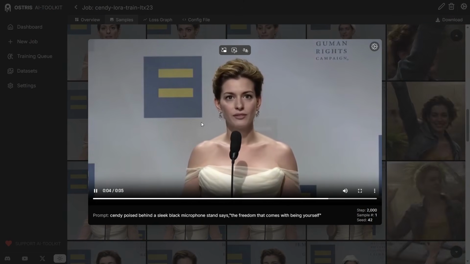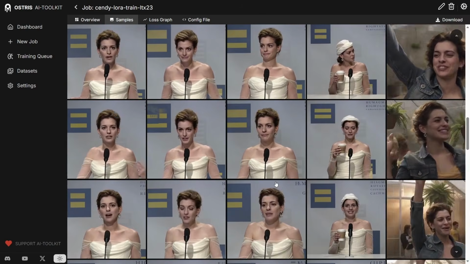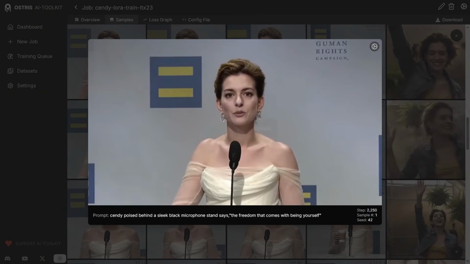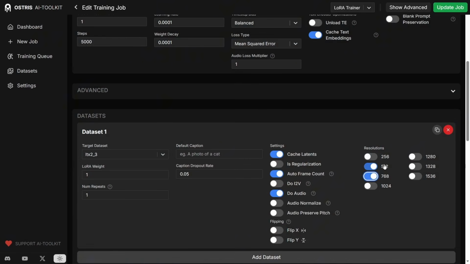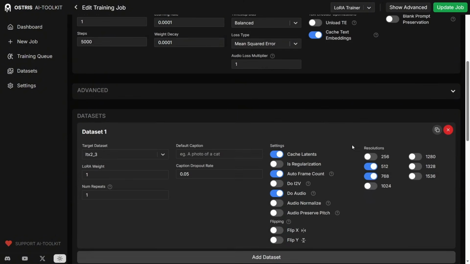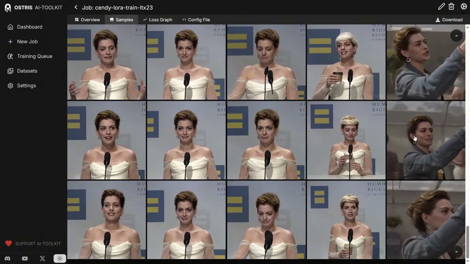The reason is that the first phase only focuses on the high noise sampling part. Therefore, when we reached step 2300, I felt that the character's overall features were pretty much there, and we needed to fine-tune it. So I stopped the sampling and modified the configuration. We changed the bias to balance, and we also added the 768 resolution into our sampling resolutions. I kept this task configuration all the way to the final 5000 steps.